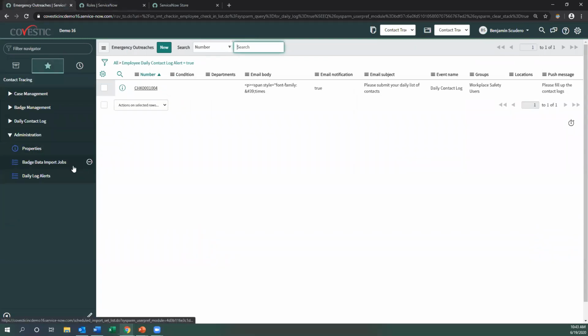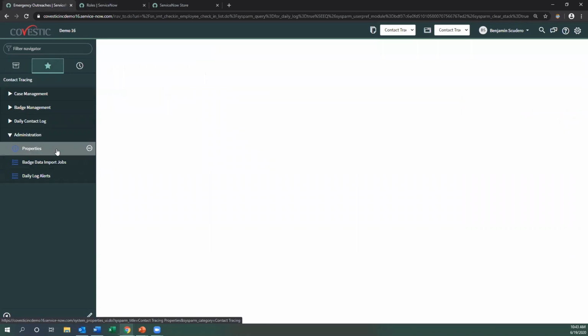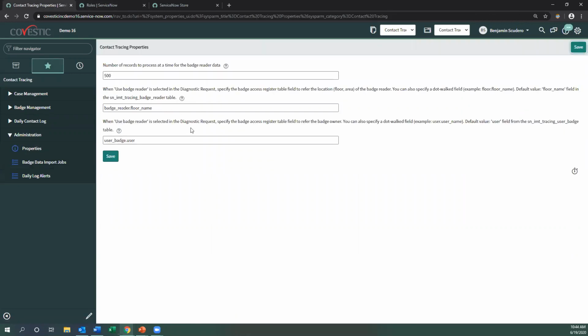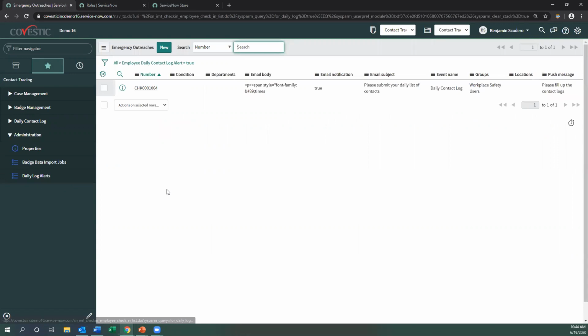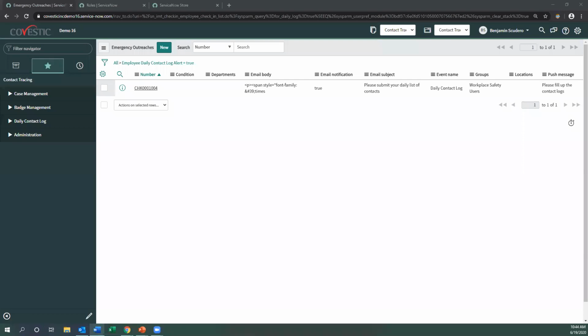Now, as far as other configuration items when setting up this application, we do have 3 properties regarding the badge readers. And then in addition to that, we have some badge data import jobs to import our users when setting up our badge management, and also scheduled imports for access. And then lastly, we have a daily log alert to remind our users to log interactions they have on a daily basis. Now let's go ahead and talk about the day-to-day use of this application.